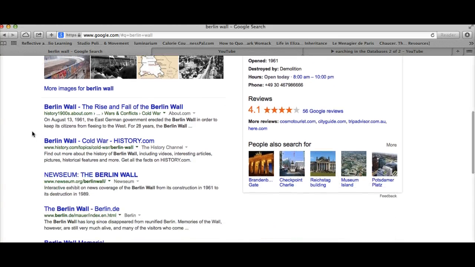So you'll have the title, say, Berlin Wall, Cold War, History.com. Well, we know that this is a history site, right? What we don't know is if it's academic or not. It gives us a little bit more of a description here. So we have the title, we have the URL or the web address, and we have a short description, okay?